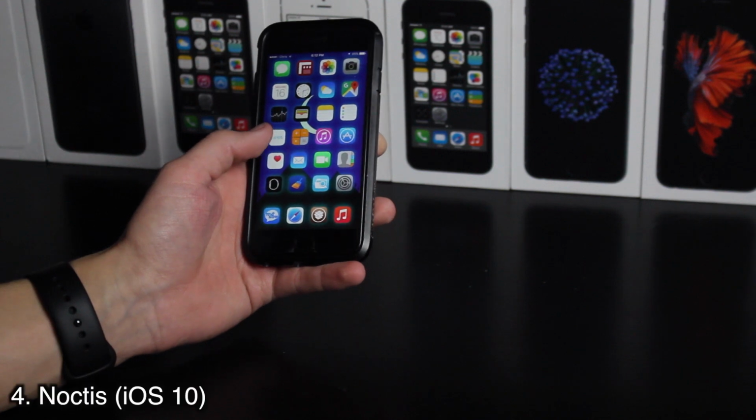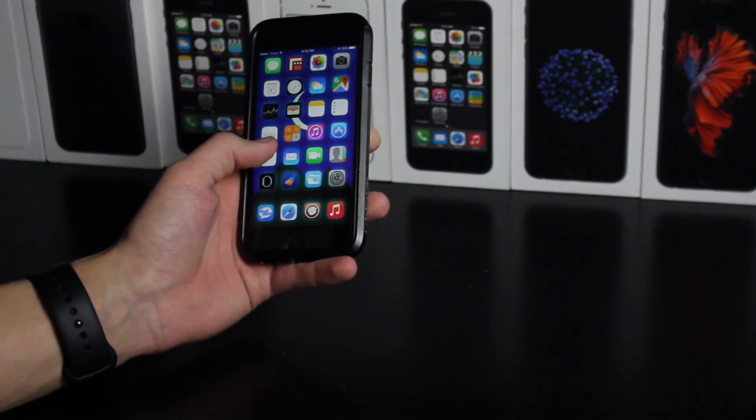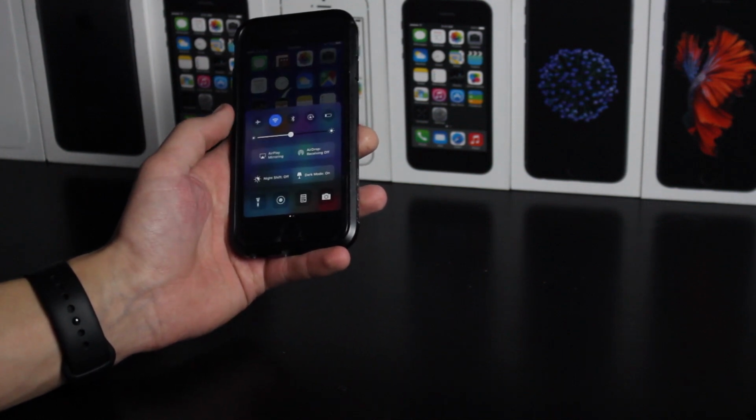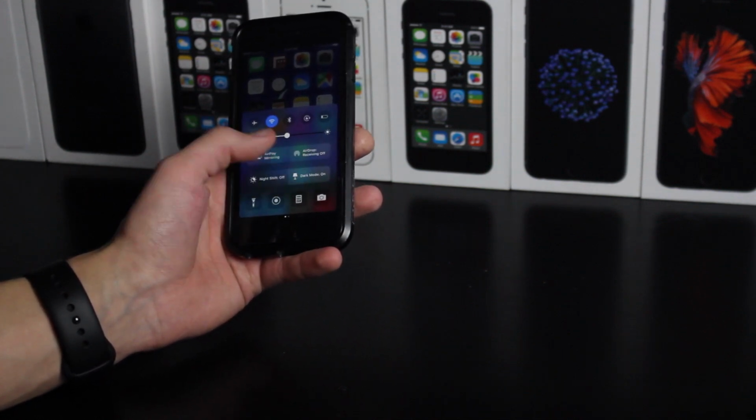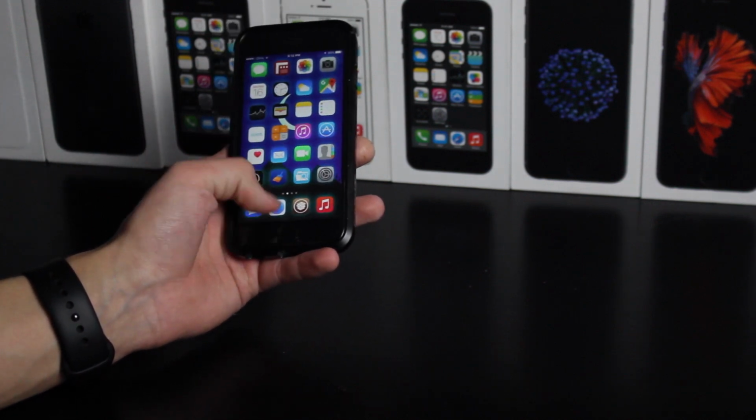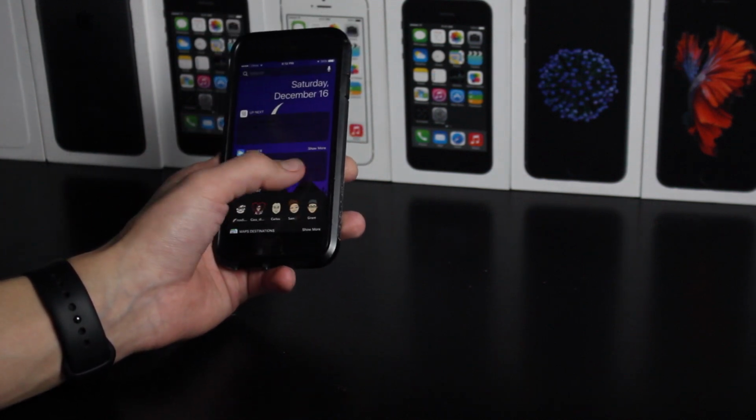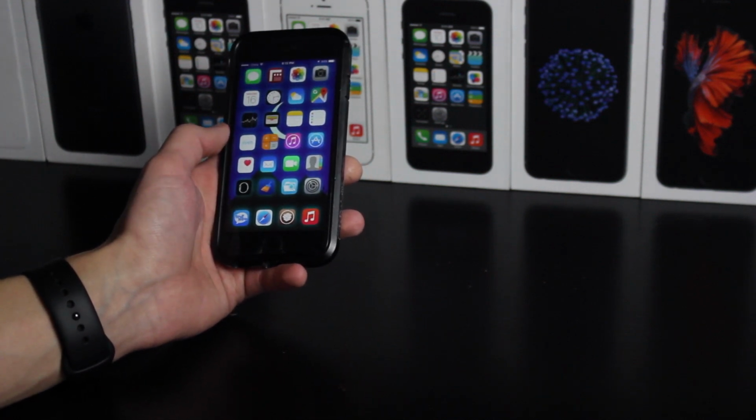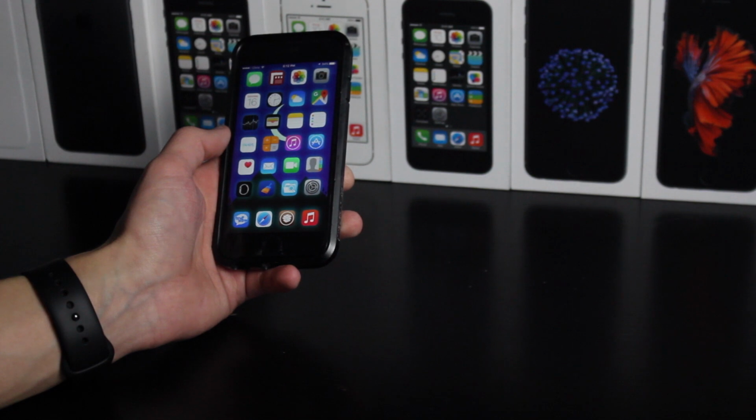Next up is Noctis. This adds kind of a dark mode look to your iPhone. So all of these right here are darker. My control center has a little dark transparent look to it. So this is what it normally would look like along with these, and with Noctis on, it goes back to the dark mode. It's kind of a nice look if you have a dark vibe going on or you just kind of want to do that to your phone.